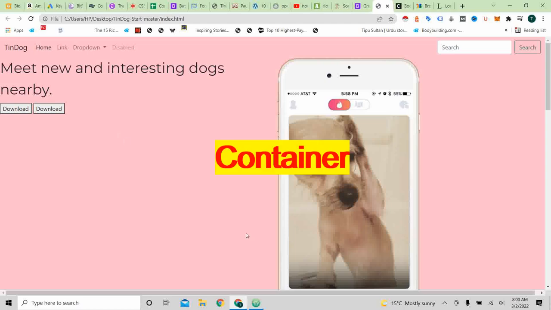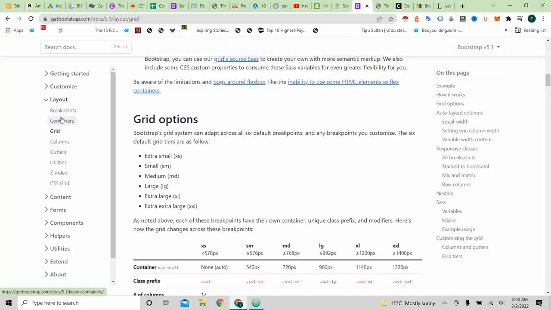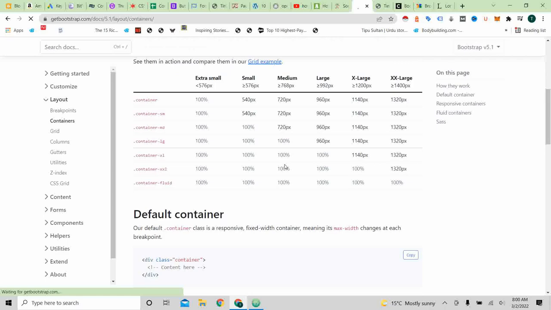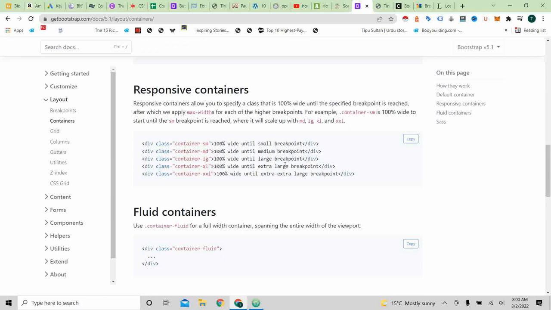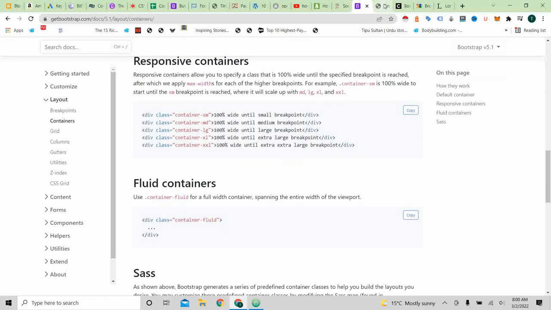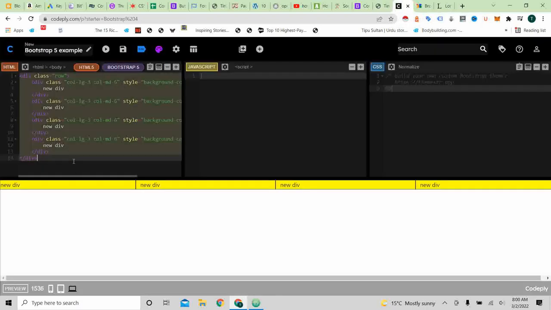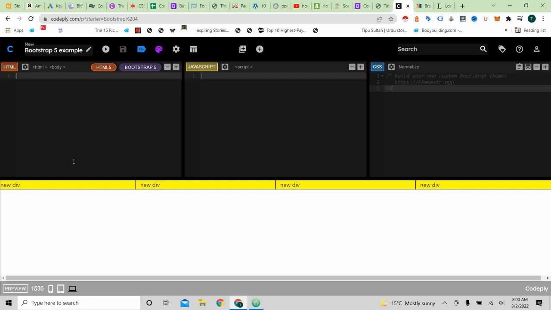Now we will learn a new concept in Bootstrap, that is container. And you can obviously, yes, this is in the layout. So this is information about the container. You can obviously read it from here too, but what we want here, in order to test the container, is to just remove all this. And we can make a new div. This will have class container.